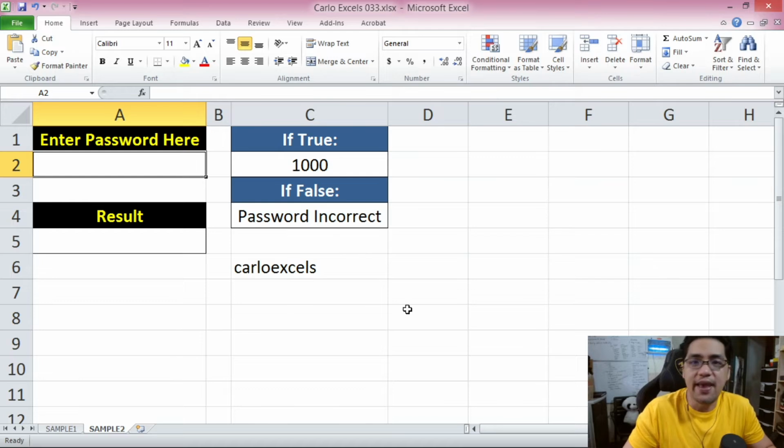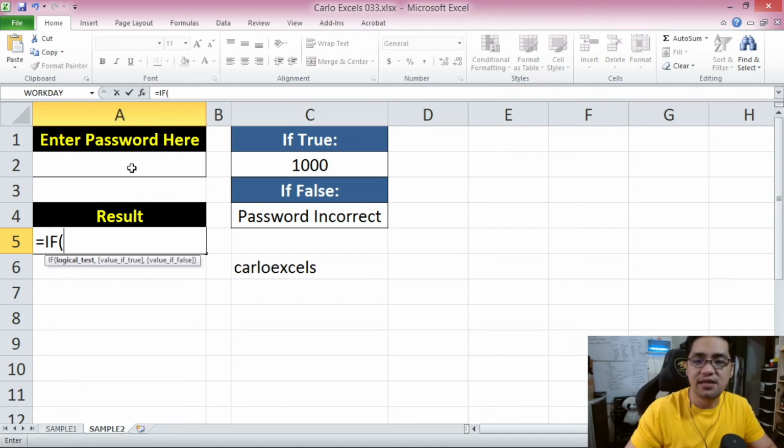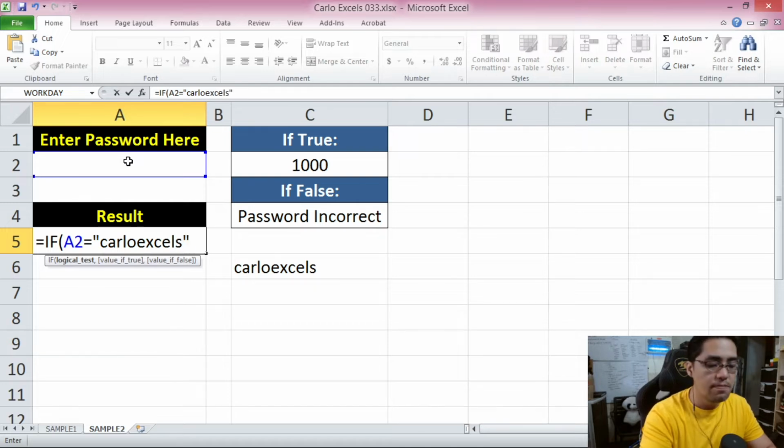Now we're back here in our Microsoft Excel worksheet, and if you were here during our lesson on the if function, this should be familiar to you because this was the worksheet that we used to test text data. So just as a review, we wanted the users to enter some sort of text password here on cell A2 and then display a result based on whatever they entered here. So what we did was, if this cell over here is equal to Carlo Excels, like so, then we want, if this is true, then we want this cell to display this value here, 1000. And if it is false, we want this cell to display password incorrect, like so.